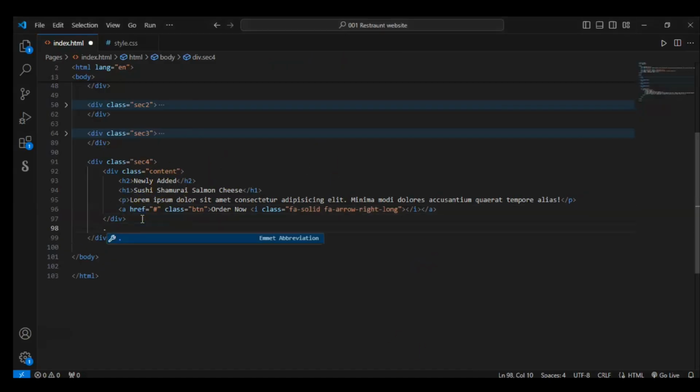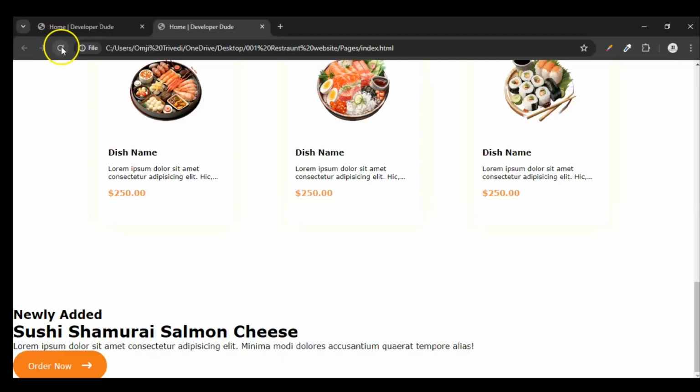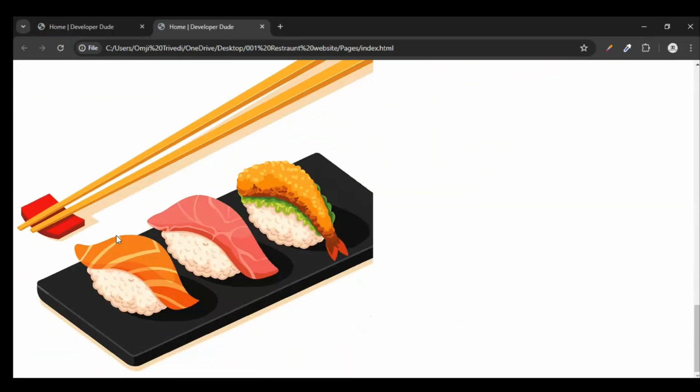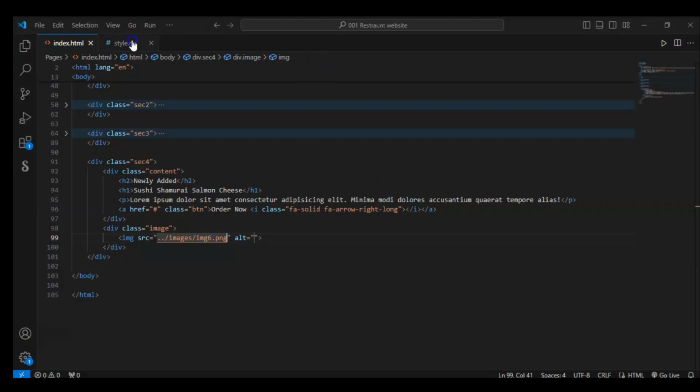After the content div, create another div with class image and add an image here. Location: images, image 6. Okay, save it, refresh it, and image 6 is here. Now style it. Let's go to our style.css file.